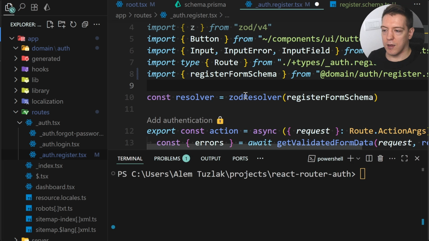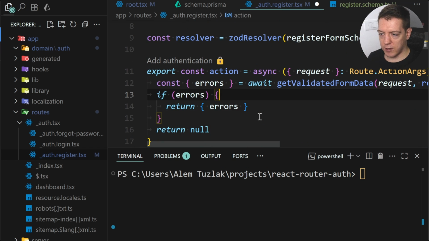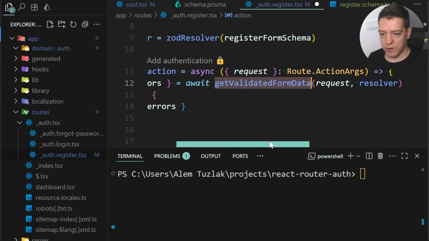Awesome. So what have we done? We have moved it into our domain function, and now we import it in the route. And in the route, we define a resolver, which is used on both the client and the server to validate the data. So now let's look at the action. So the action here has this getValidatedFormData, which takes in the request and the resolver.